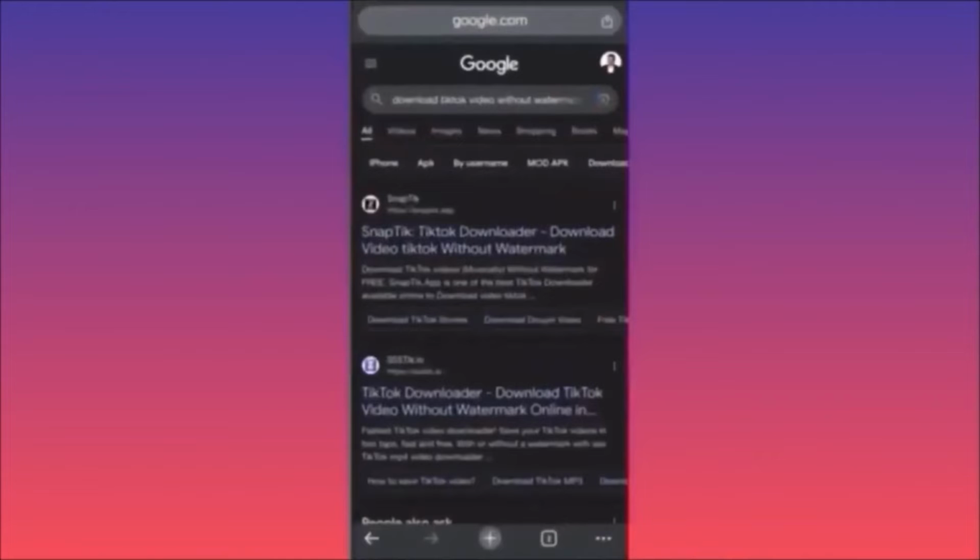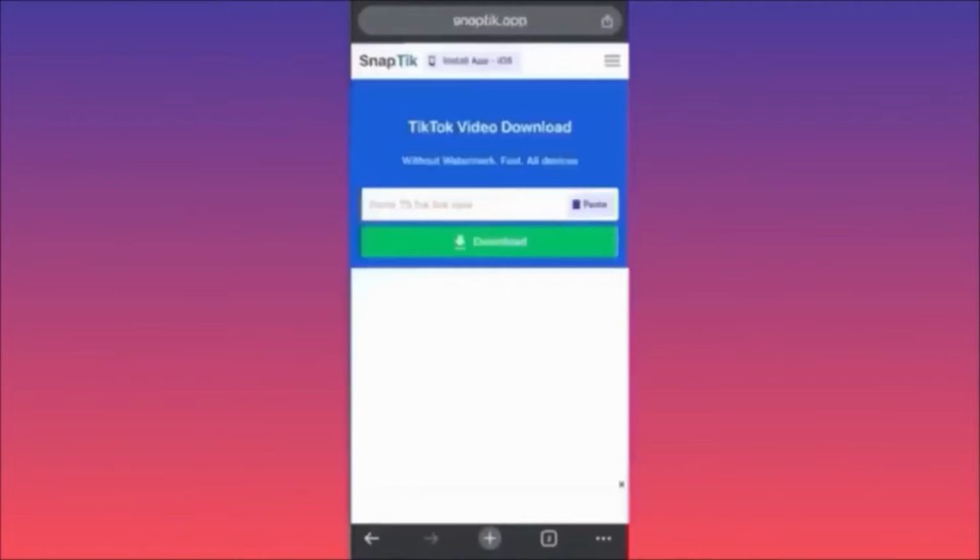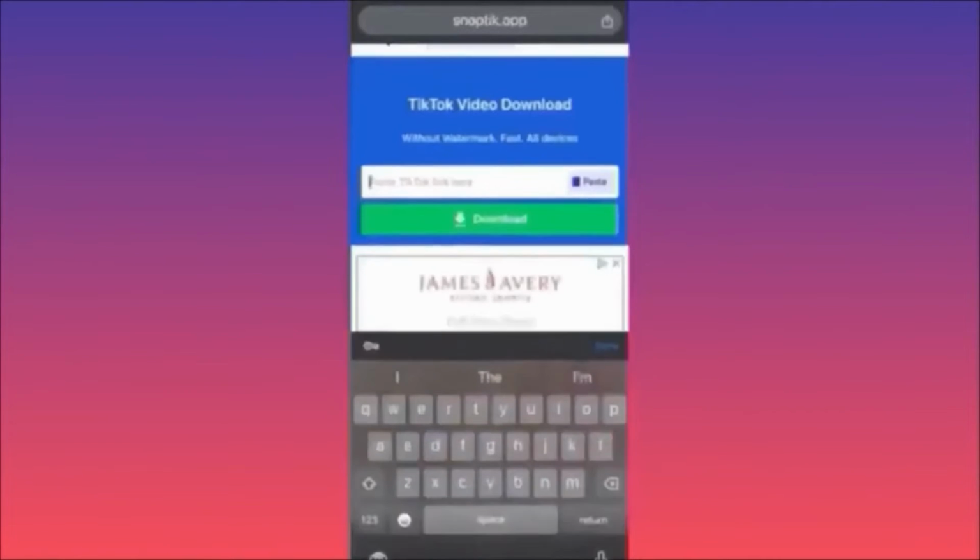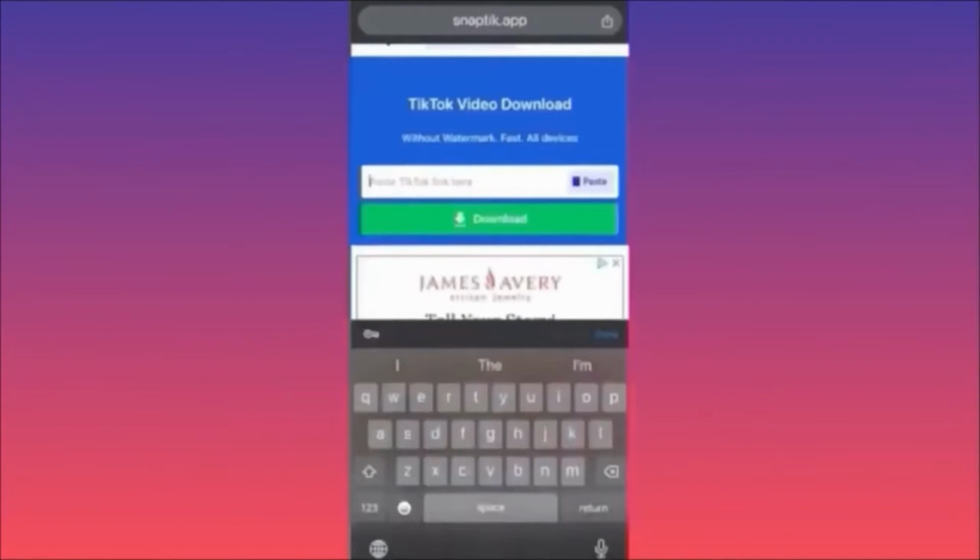Snaptic will offer you downloading videos for free without watermark. You want to click on Snaptic. You want to hit this search box, right? And I want you to paste the link that we just copied. Then I want you to hit paste. Then you click download.